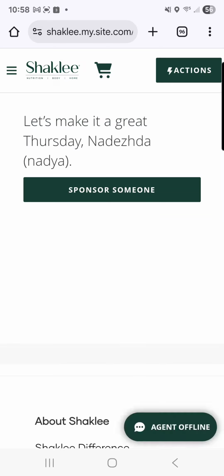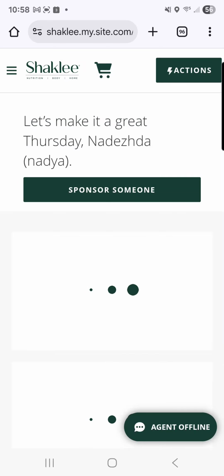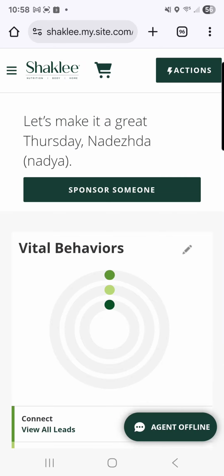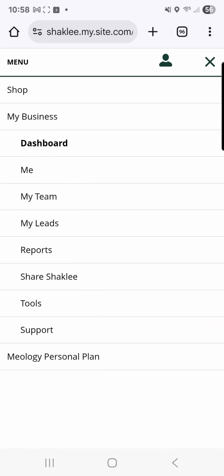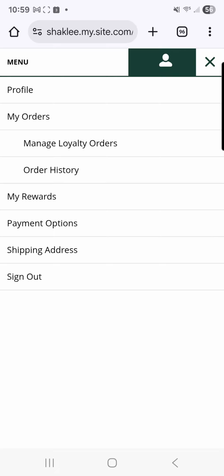And once you're in, I will click on these sandwich lines on the top left, and of course it's on the cell phone. The desktop will be slightly different, but it's different but the same. And I'm going to click on my icon on the top right, like a human icon, and it gives an option, manage loyalty orders. So I'm going to click on that.